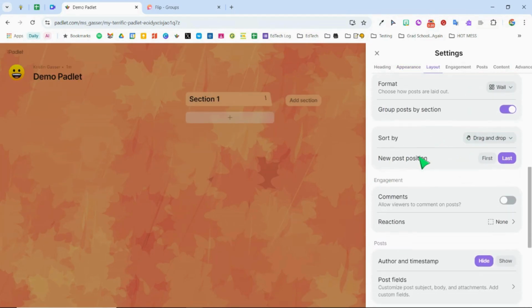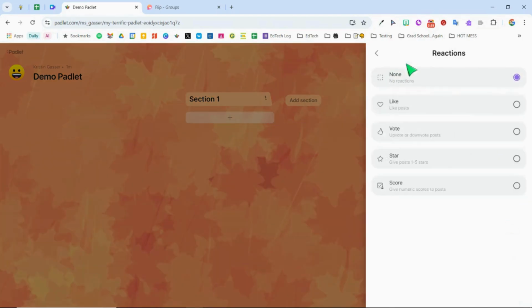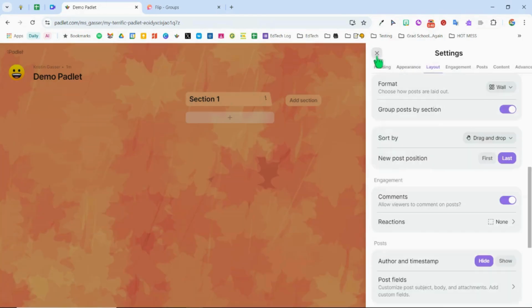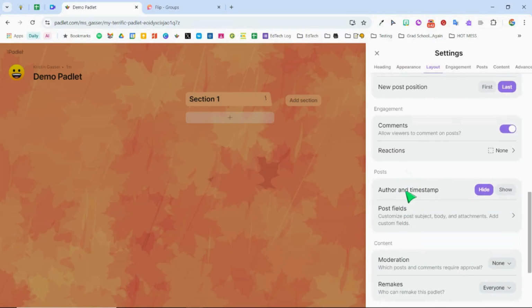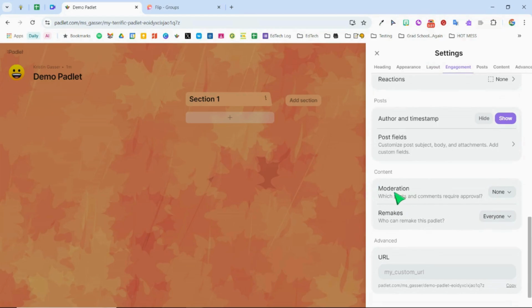And then you can choose how they're organized. You can choose whether or not you're allowing students to comment. This is important. And you can choose whether or not you want them to get likes, showing author and timestamp. I like to show this for my students. And you can customize what fields they have to post. And this is another important one.